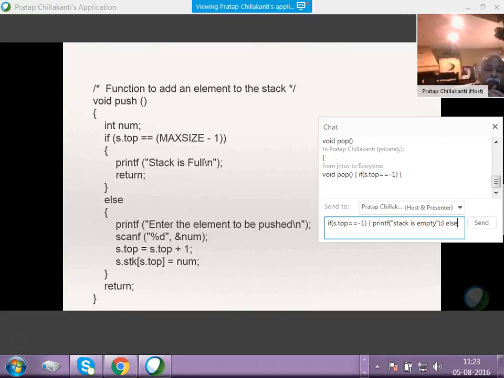That's very good. Jntuk is basically giving the solution to everyone instead of putting it in private. You got it. That is exactly what I was looking for. It's s.top equal to -1. And why do we check that? Printf stack is empty. You got it. Perfect. Okay. Else?